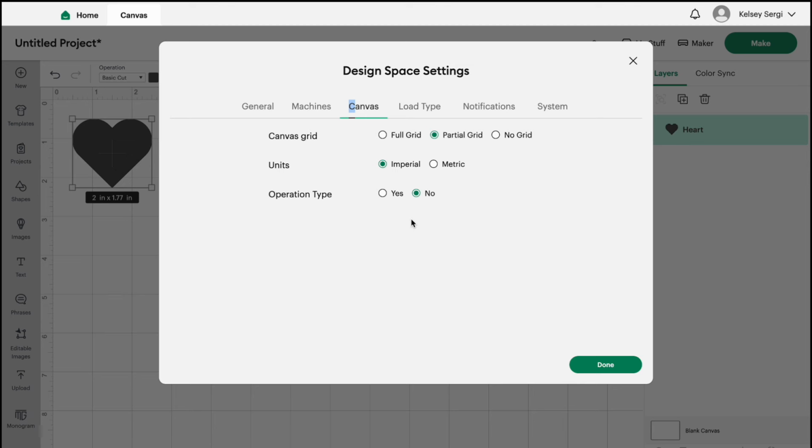Okay, so operation type. Now that I have something on the canvas, this is easy to see. Operation type, you see right over here, it says heart. If I click no, it takes that away. It doesn't tell you how it's cutting. So I keep mine on, which is a good thing. And now I know what it means too, so we're learning together.